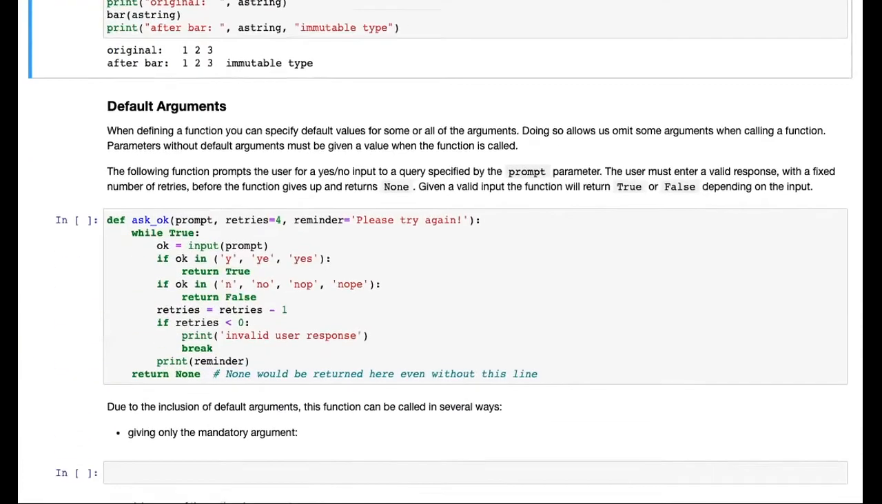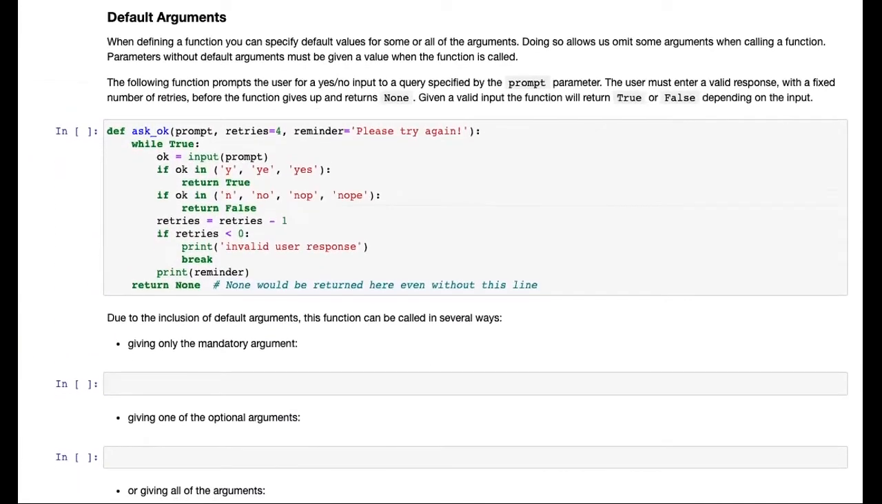Okay, when we define a function, we may wish to provide some default arguments for certain parameters. By doing so, the caller of the function can actually omit those arguments when calling the function. And if necessary, they can override those arguments by passing different values. So this is more easily understood if we walk through an example.